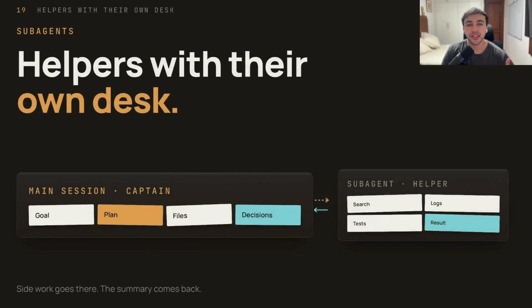If the work is messy, do not dump it all on the main session. This is where subagents become really useful. A subagent is a helper with its own desk. Your main session stays in charge while the helper does a side job and comes back with a useful answer. That matters because research, file search, tests, and plan reviews can all create a lot of extra detail. And you don't always want all of that dumped into your main session.